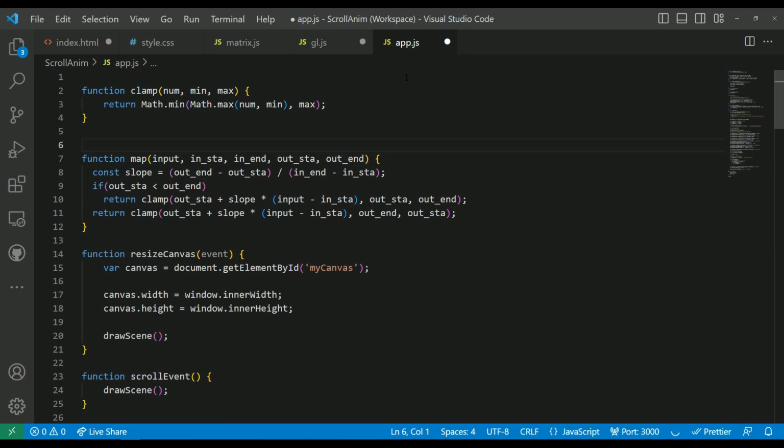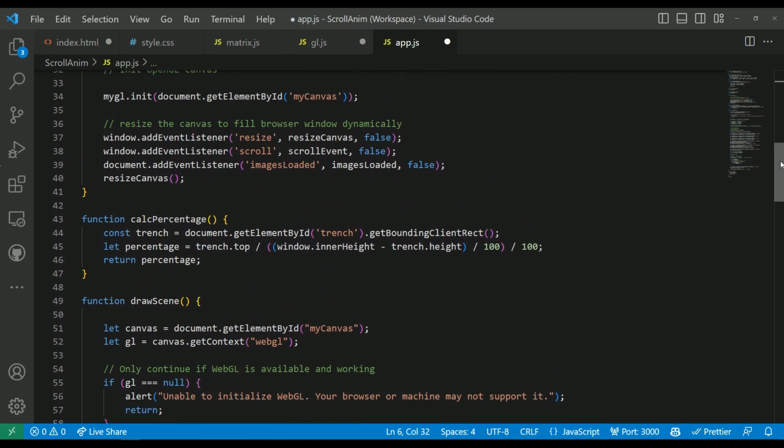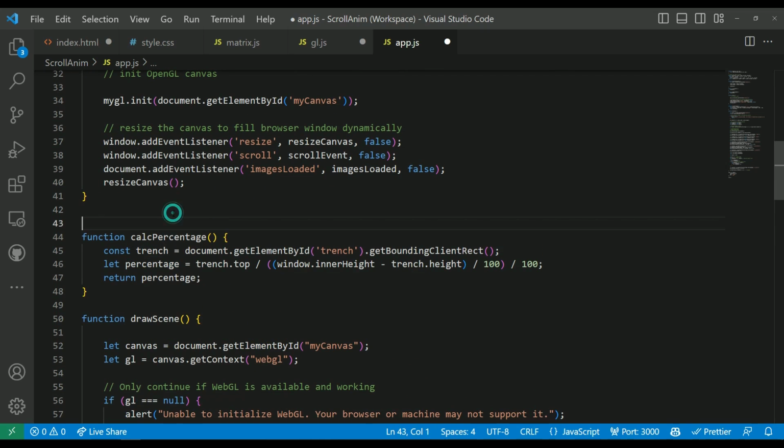app.js contains some utility functions and the main logic. One useful thing is this map function, which will project one range to another. Calc percentage function will calculate our progress based on the scrollbar position. Actually not directly from the scrollbar position, but instead it will use the distance between the top of the viewport and the top of the trench div.